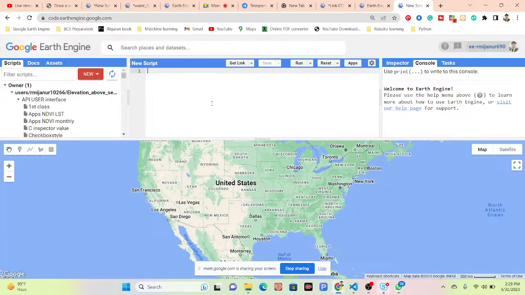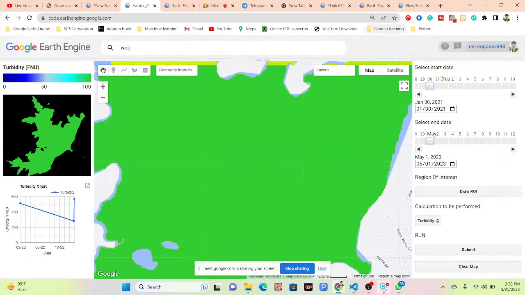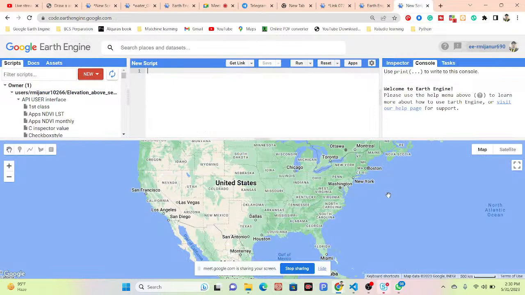Okay, so let's go to this web application. First of all, we need to create a panel like this. I also follow this and create this type of panel here. In here, I need to create this panel, so for that, first of all, I create a variable name.